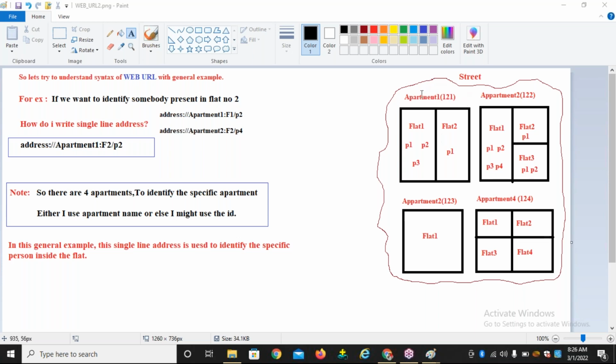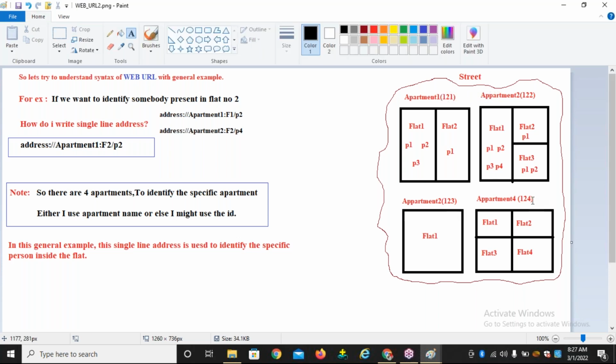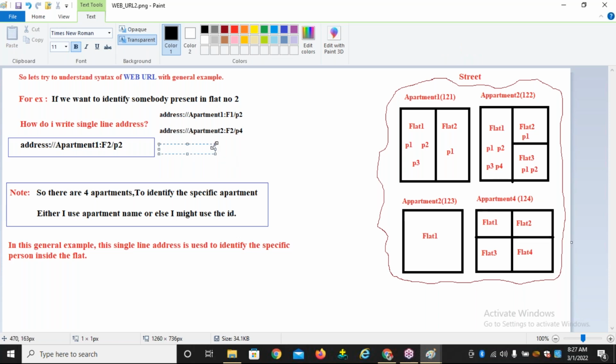Are you guys observing here? Along with the name, I'm also specifying the apartment IDs: 1 to 1, 1 to 2, 1 to 3, 1 to 4, like that. Now tell me how you will make use of the apartment ID instead of the apartment name, and tell me the address.